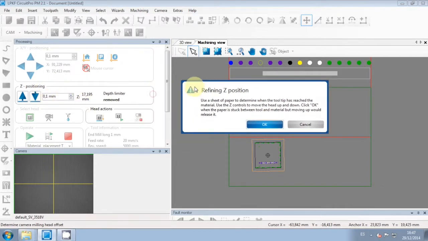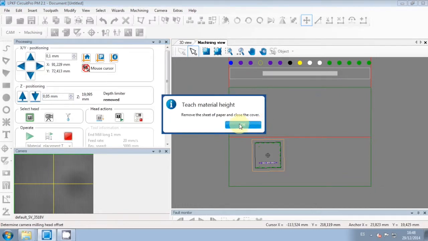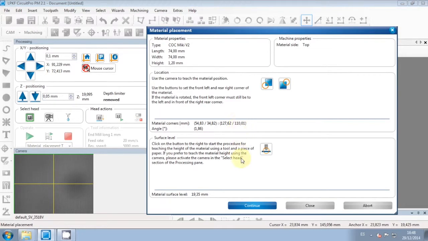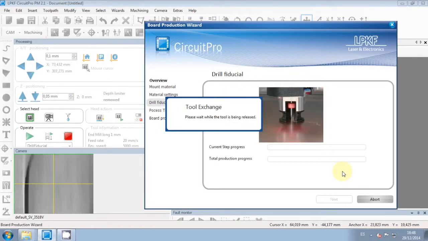Like in the previous step, we use the processing panel, but in this case, the Z positioning arrows instead of the XY arrows. Once we've found the Z position of our substrate, we can click on OK and Continue to follow the board production wizard. Before the machine starts processing the substrate, we also have the option of saving the project. And that was it. Now the machine will automatically process your substrate.